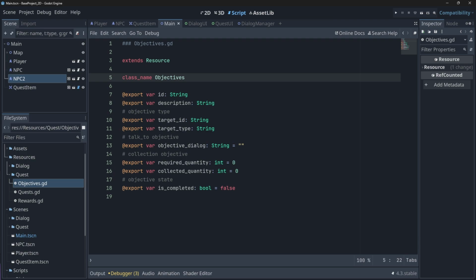Okay, so with our rewards and objectives created, we can tie it all together in our quest resource. Our quest structure will require a quest ID, name, description, state, and an unlock ID, which is the ID of the dialog branch that will unlock this quest. We will also create an array of both of our objectives and rewards resources so that we can add multiple objectives and rewards to our single quest.